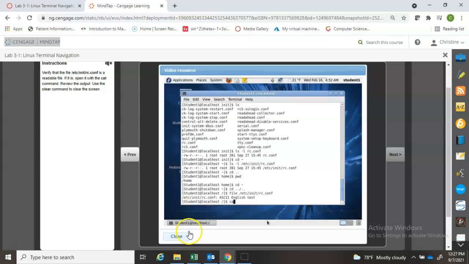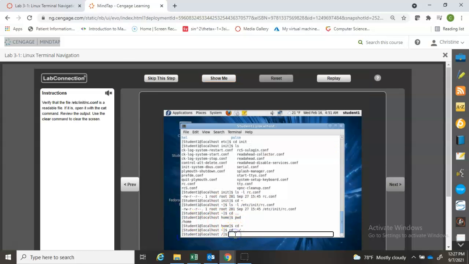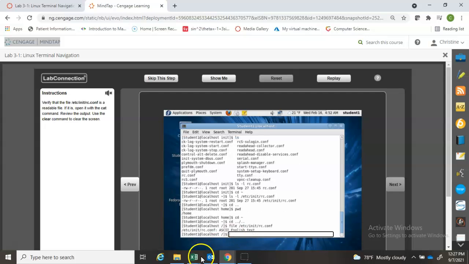Okay, so we'll stop there. We're using the file command, space, and then the absolute name of the file. So file /etc/init/rc.conf. Like I said, we can see the ASCII English text there.